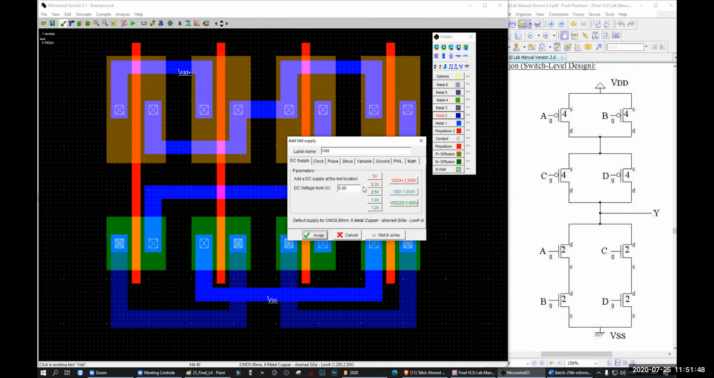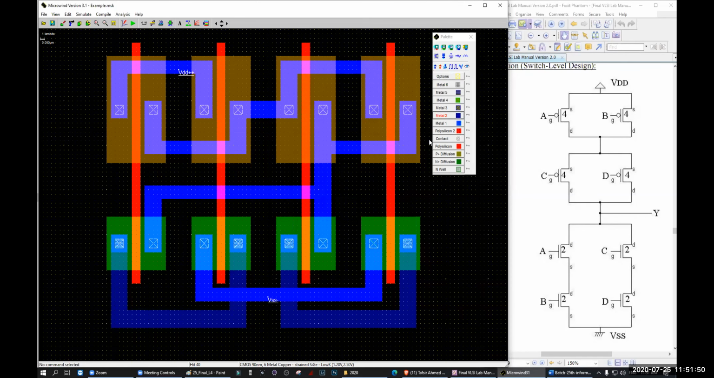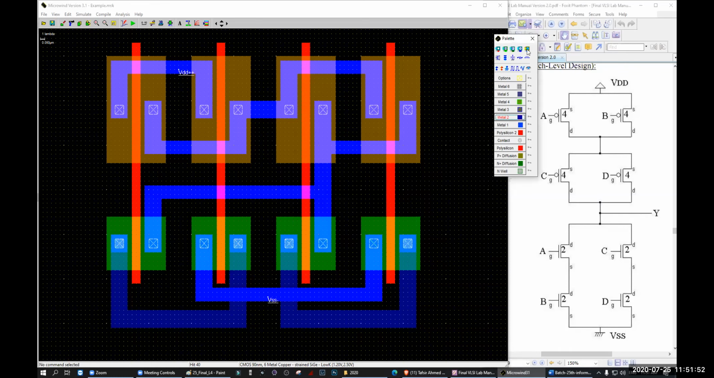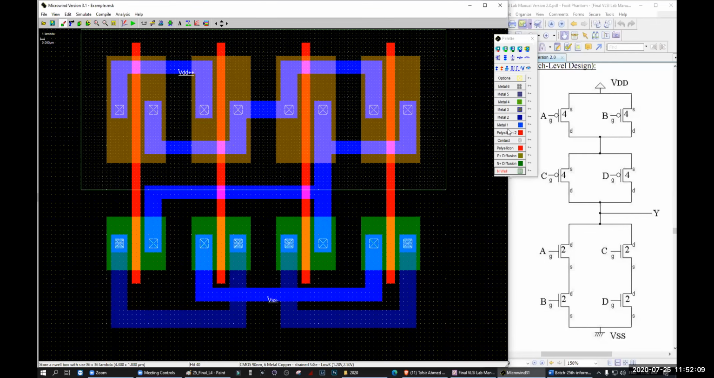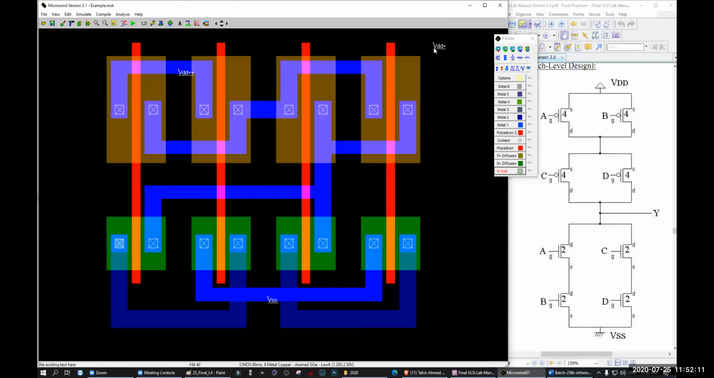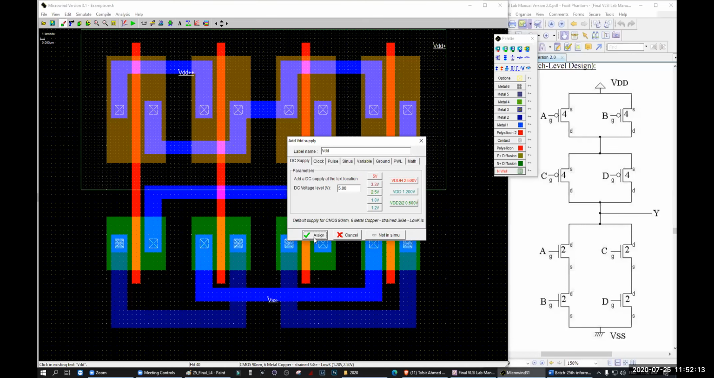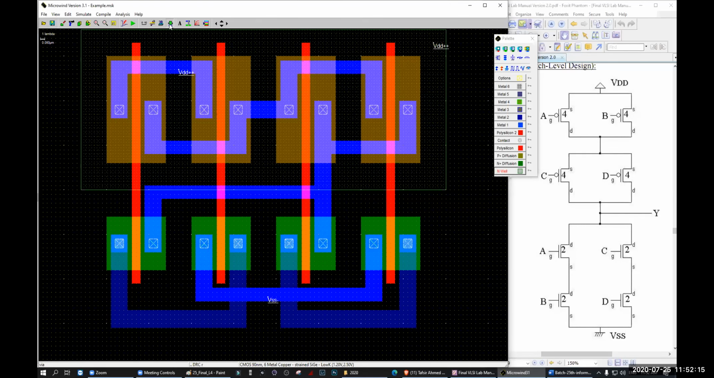Double click, 5 volt. And remember, we have already missed our N well. So we're going to click the N well. 1, 2, 3, 4, 5, 6. 1, 2, 3, 4, 5, 6. Okay, another VDD. Is there any error? No error.